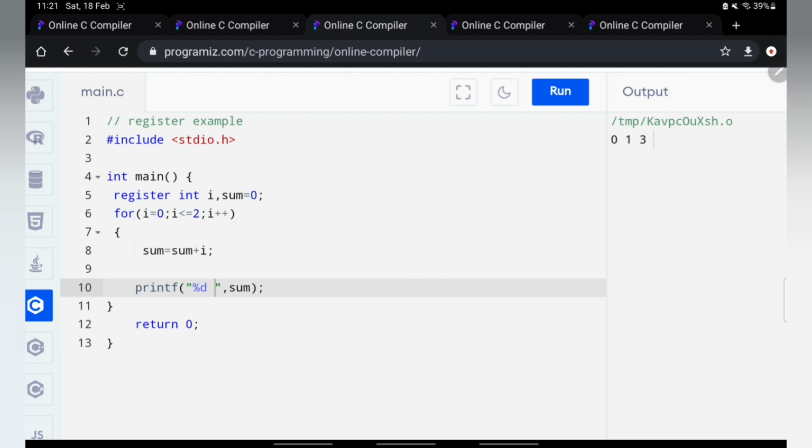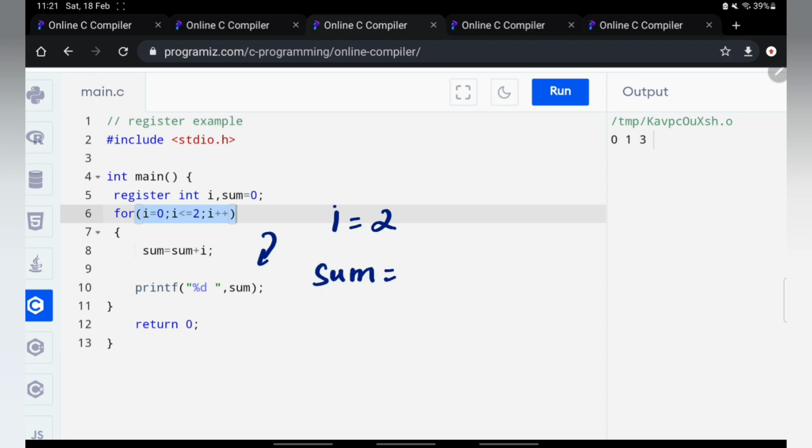Then again when I go back to this I loop, my I value was 0, then 1. Now my I value has become 2, and 2 is less than or equal to 2, so that case is true. So again we enter this for loop, and now my sum becomes sum plus I. What was the previous sum value? The previous sum value was 1. So sum is equal to 1 plus the I value, that is 2. So sum becomes 3. That is how when we perform this for loop I get the output as 0, 1, 3.